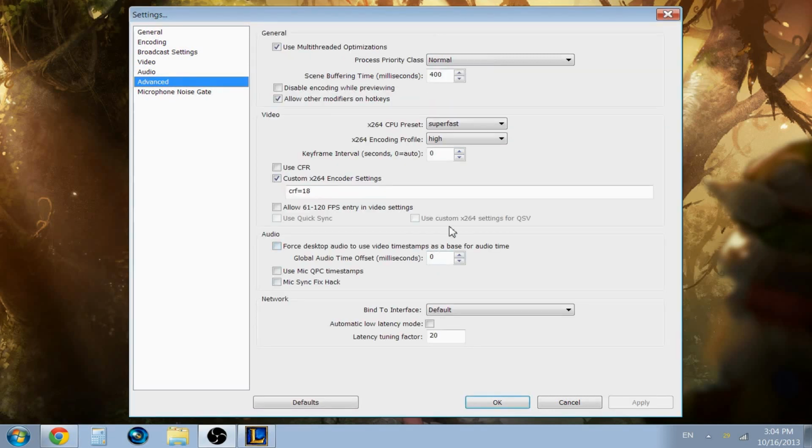Moving on, advanced settings. Now this is where it's kind of important to pay attention. Use multi-threaded optimization if you're running a quad core, or I guess even a dual core, but still use multi-threaded optimization, especially if you're running a quad core or hex core or octa core. I don't know how many of you guys are AMD FX 8300 users out there, but anyways. Process priority class, normal works fine for me. If you want above normal, that's great. It's all preference.